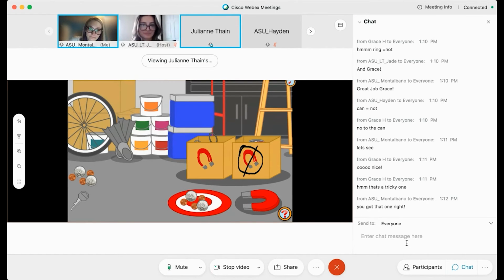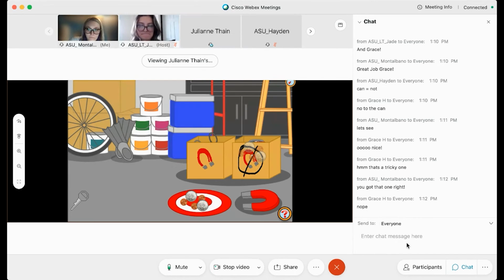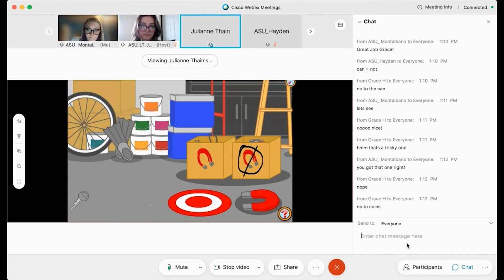Coins. Is it magnetic or not? Those coins don't contain magnetic metals, so they are not magnetic. Key. Is it magnetic or not? That key is made of iron, so it is attracted to the magnet.